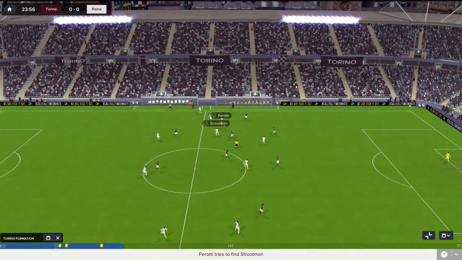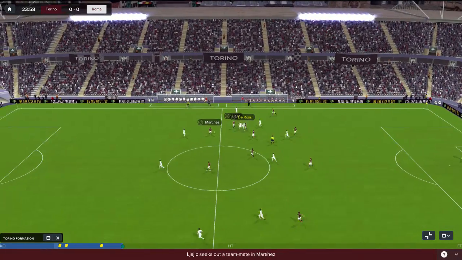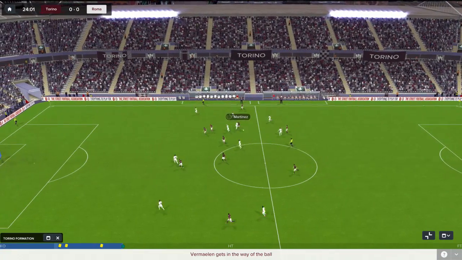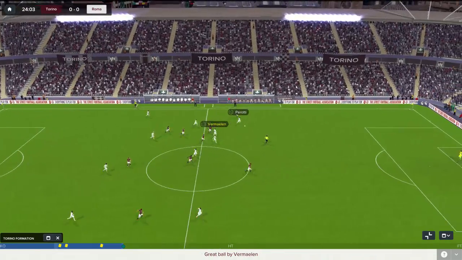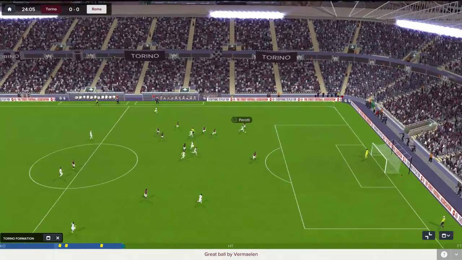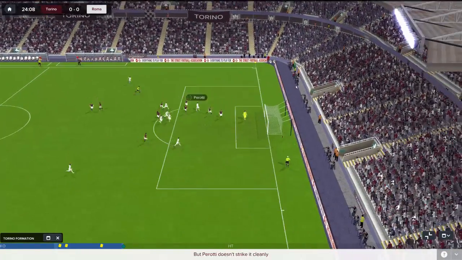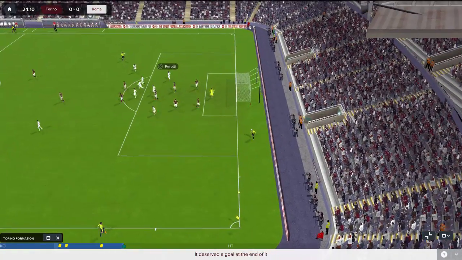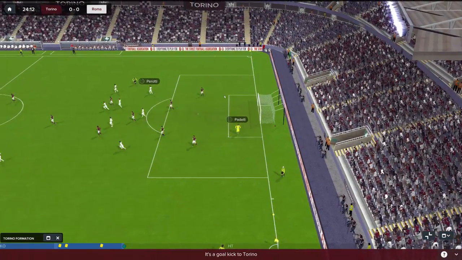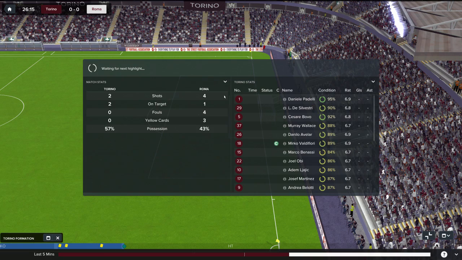Jajic could not. Okay, Martinez can't play the ball. Oh no, they've broken the play down. Perotti is through. Perotti is looking goal side. Perotti does not score. I think in goal I have Joe Hart today. No, I have David Pedali. Thank you, Daniel Pedali. Sorry.